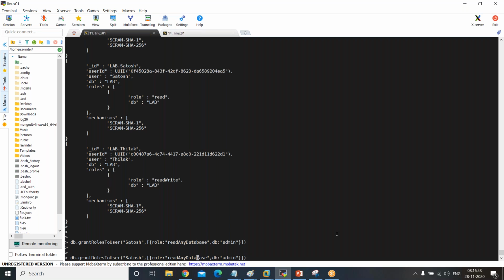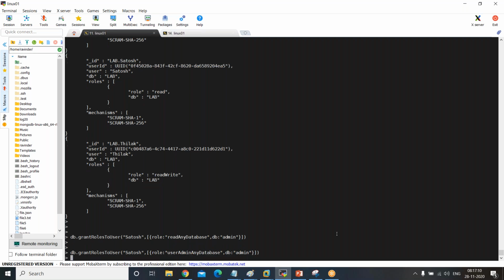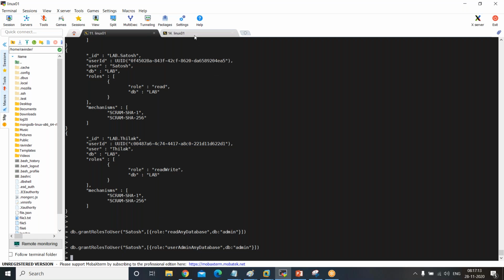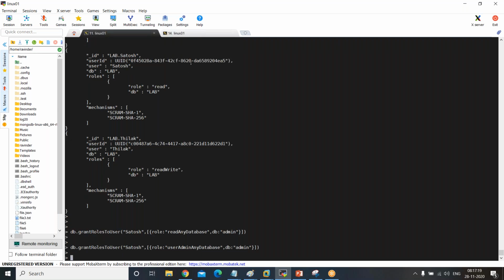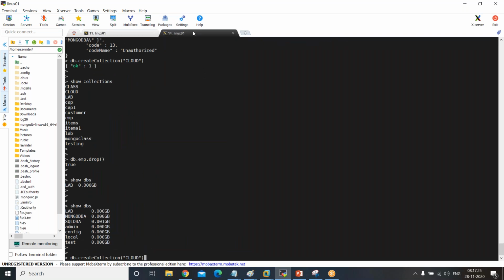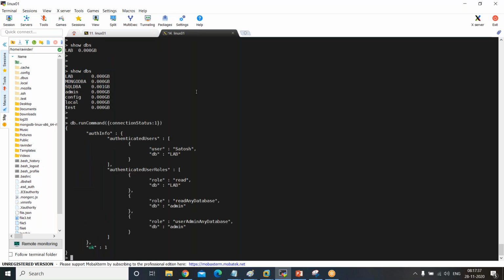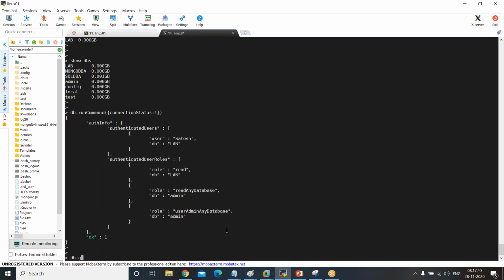Let me show you, user admin any database. How big a mistake it is if you are giving it. Now Santosh is very limited in action, but I have given the full rights to him. He got the user admin any database. So if we check his permissions, it is there. This is, he got the user admin database. What he's trying to do, he himself gives the root role.